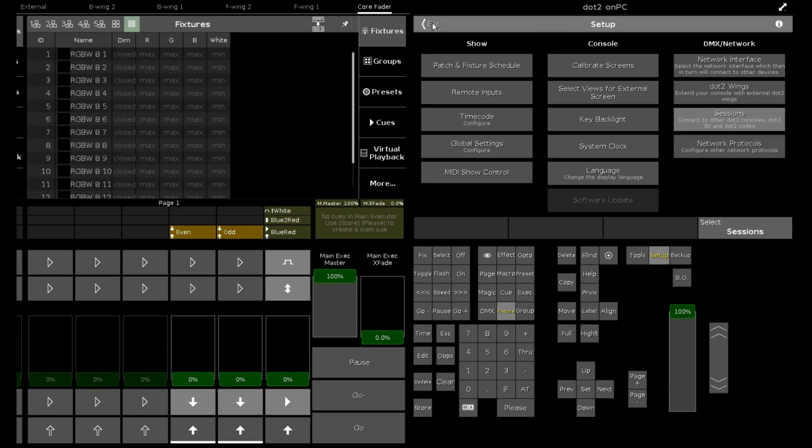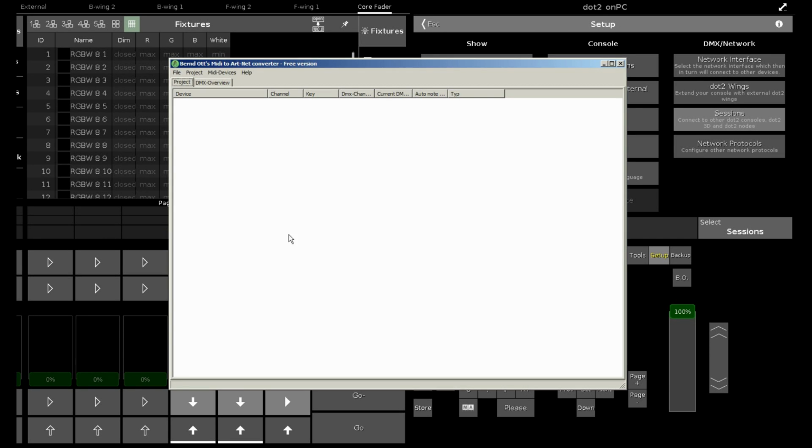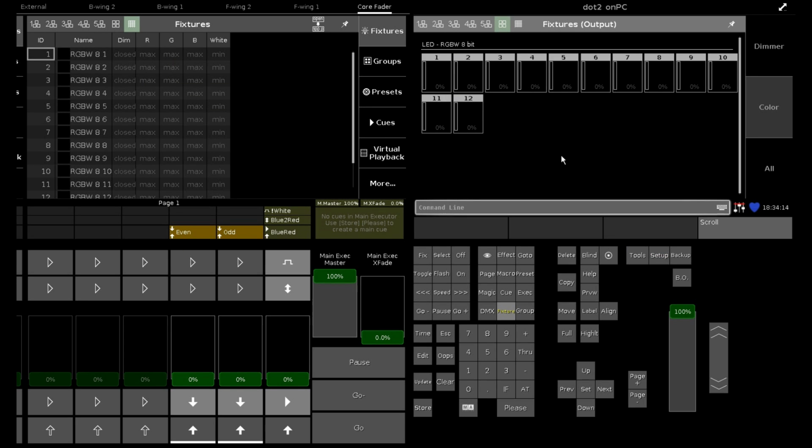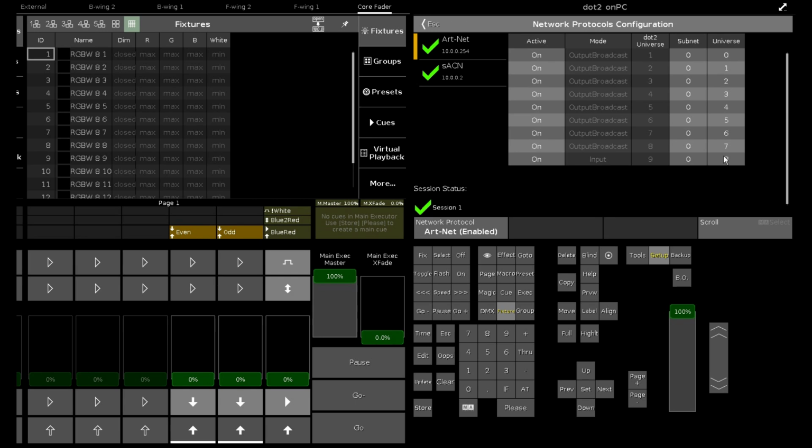Start a new project by clicking File and New. If everything is correct, you should see here the .2 session. If not, you need to enable ArtNet in Setup first. To enable ArtNet, just hit Setup, Network Protocols, click in front of the symbol to turn it on.